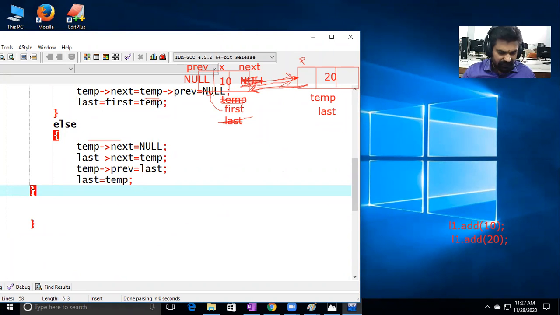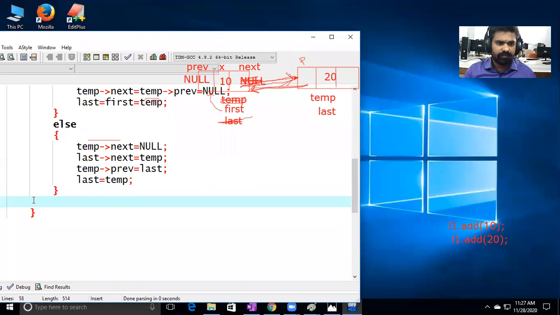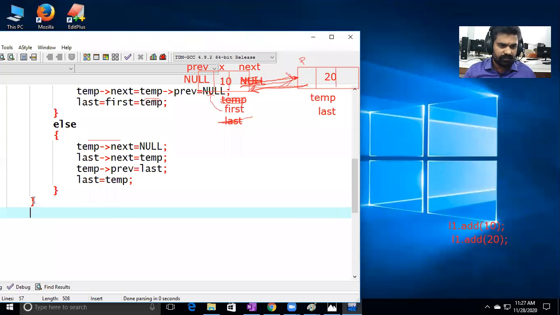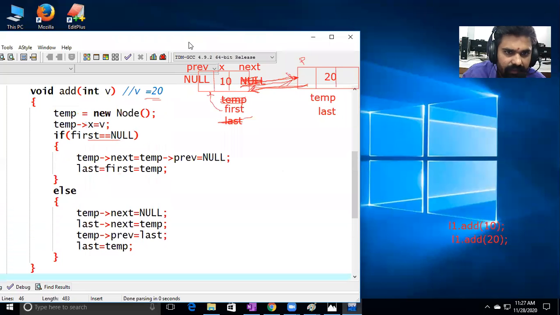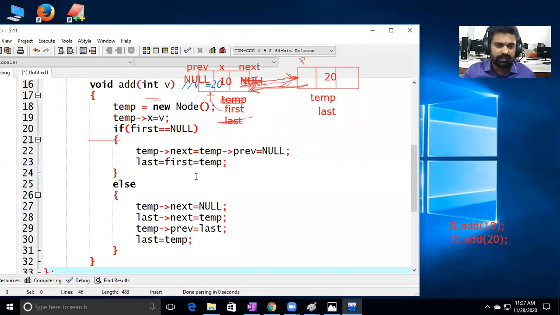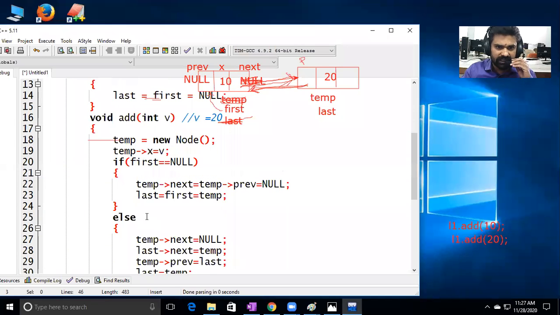Just a minute, I'm arranging the code here. Just a minute. Yes. Okay, so this is the code.